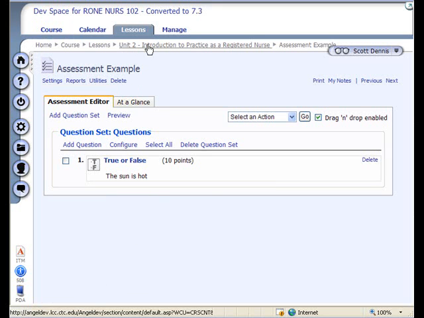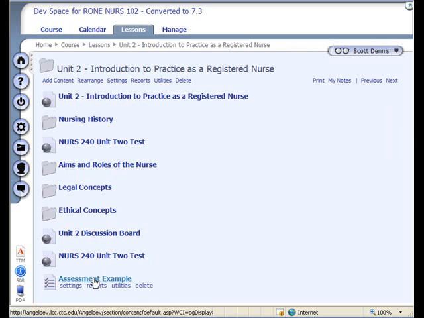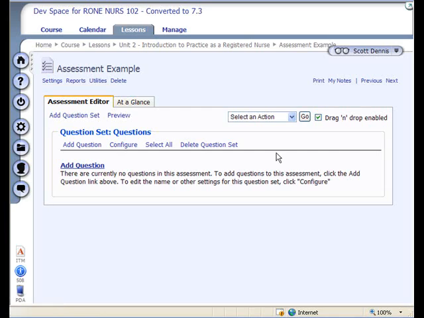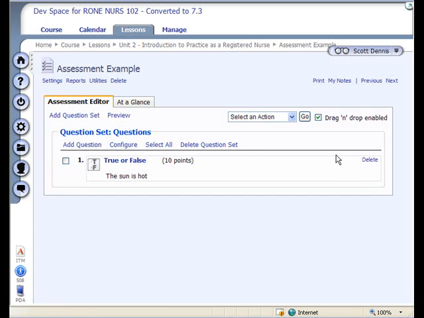Now if I go and I look here, I'll see the assessment example, and it has one question. Anyway, so those are different questions I can add. Once I have questions in my assessment, I can also move them around or configure what order I want them to be. So now that I'm back in the assessment, I can go about adding more questions to it, or I could preview it.